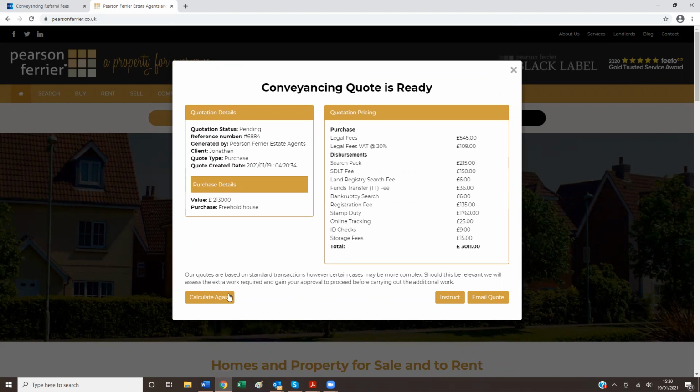The individual sat at home can either calculate again, instruct the solicitor there, or email the quote through. Again, the logic is that the solicitor as the super user has however many different sets of introducers quoting on their behalf. So Monday morning, someone checks their admin panel and finds that X estate agent, Y estate agent, a mortgage broker has done quotes on their behalf, hopefully instructed on a couple of occasions, but the solicitor is the hub, is the center of the conveyancing process.